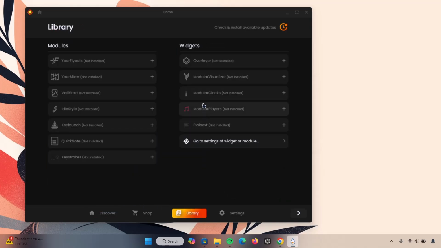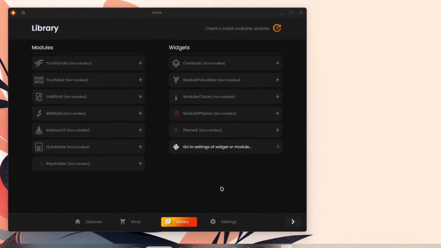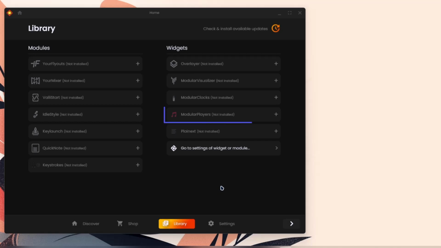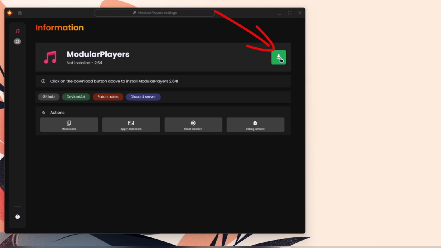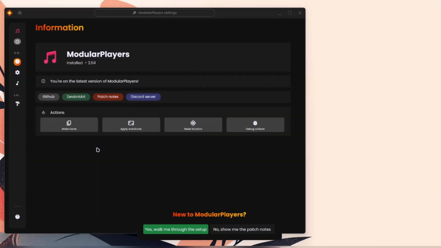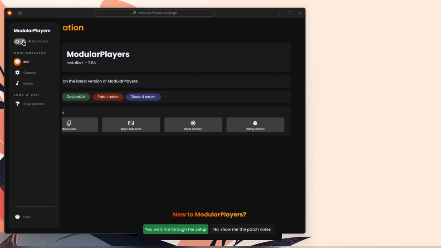We're going to be adding widgets onto this desktop. The first one I'm going to choose right here is going to be modular players. Okay. Proceed to modular players. Click on it. Navigate to this download icon. Click on that. Now we have modular players installed. Proceed to the left side here. Toggle this on to activate it.